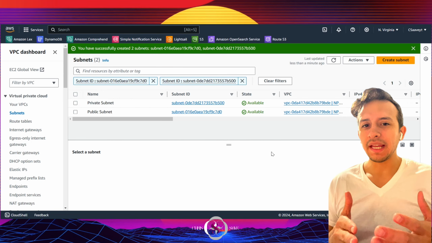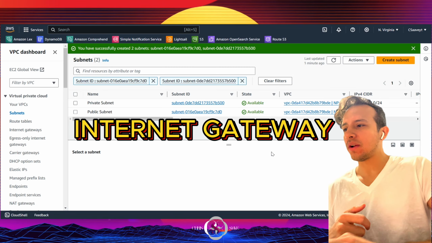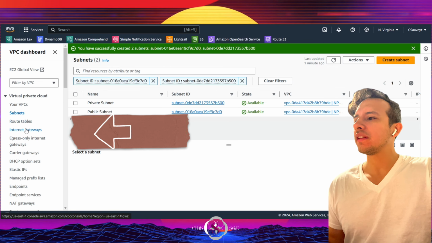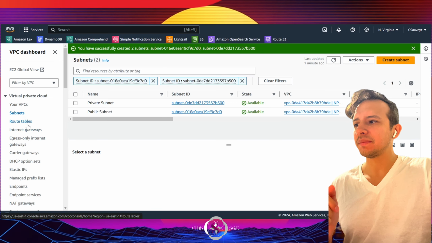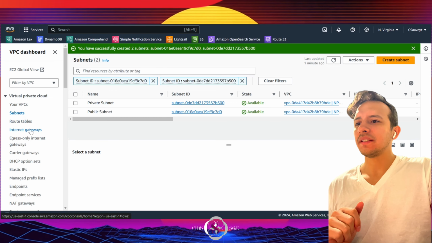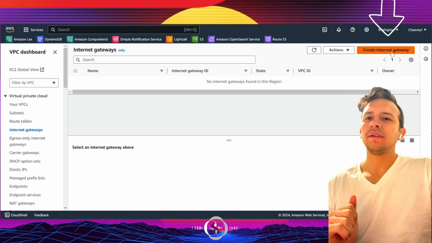Okay, now that we have these, we need them to connect to the internet. So we're going to go to the internet gateway now. And the good thing is that it's right here on our left side. Right underneath route tables, underneath subnets, we're going to click on internet gateways. Once we're there, we're going to click on create internet gateway.